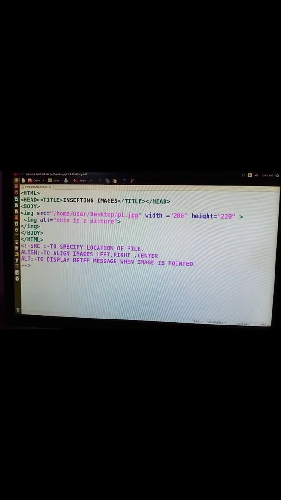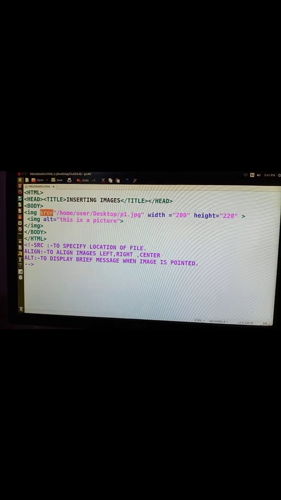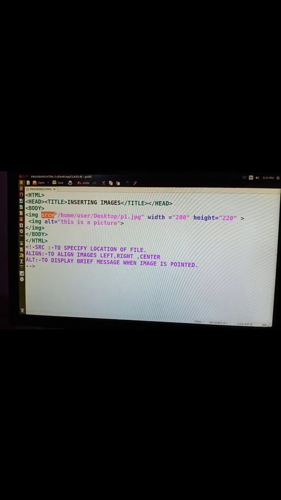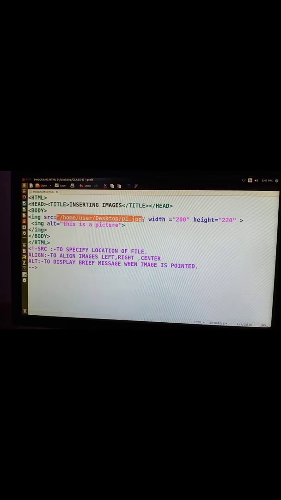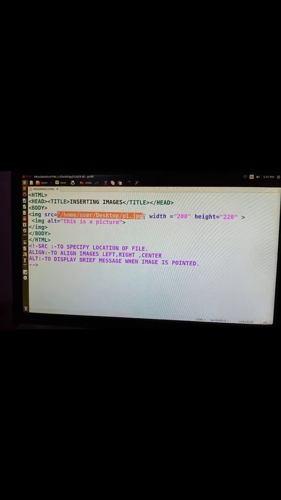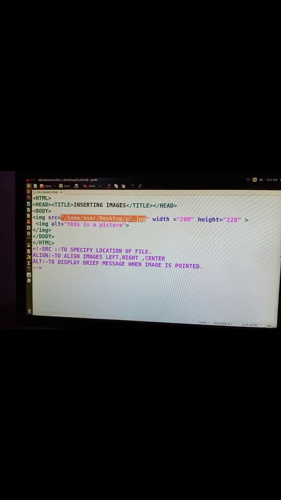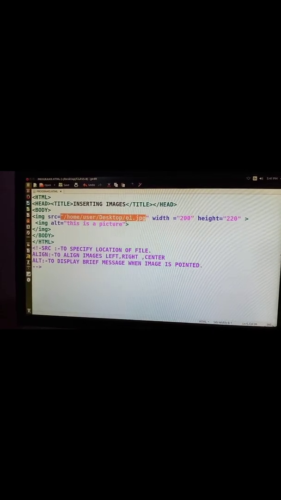Now come to this line again. Here I am using SRC, the home, user and desktop P1 JPG. This is the location of the image. Now we will see how to write this path.